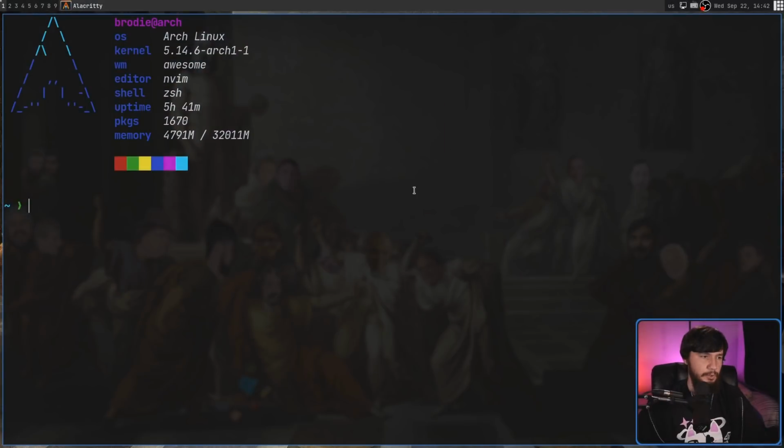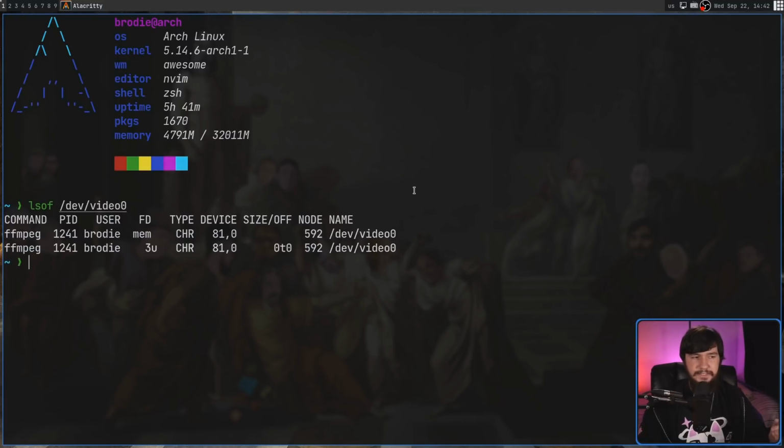For example, with my webcam, webcams can only be opened up by one process at a time. Or more generally, just USB video devices. So I know that my camera is going to be /dev/video0. Now, if we go and pass that path into lsof, this is going to give us some sort of result. In this case, it's going to be FFmpeg. Now, with my current setup, that is correct.